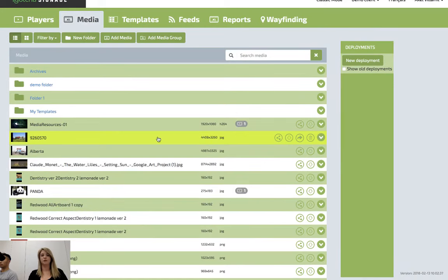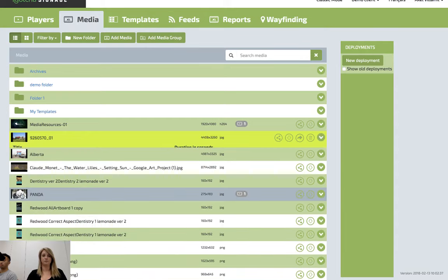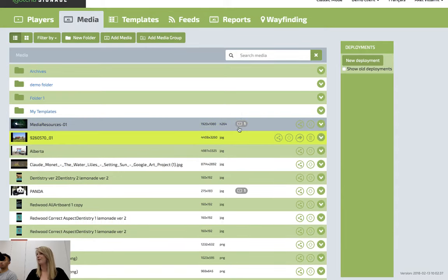Another fun thing to take note of is if you click on a media in this drop-down menu, you can change the duration to however many seconds you wish it to play. You can also change the name of the creative over here. And that's how you schedule on both players and media.